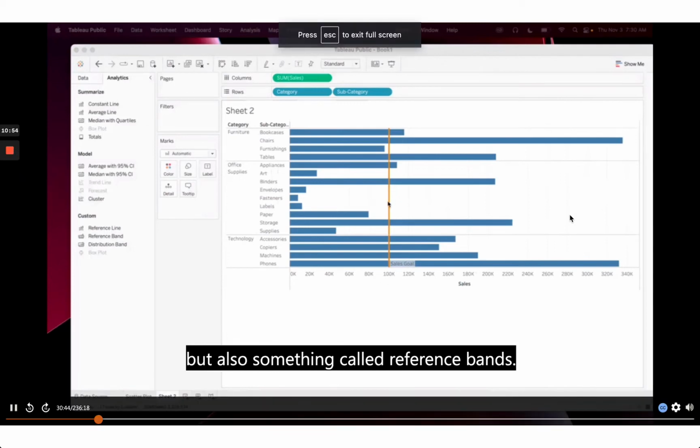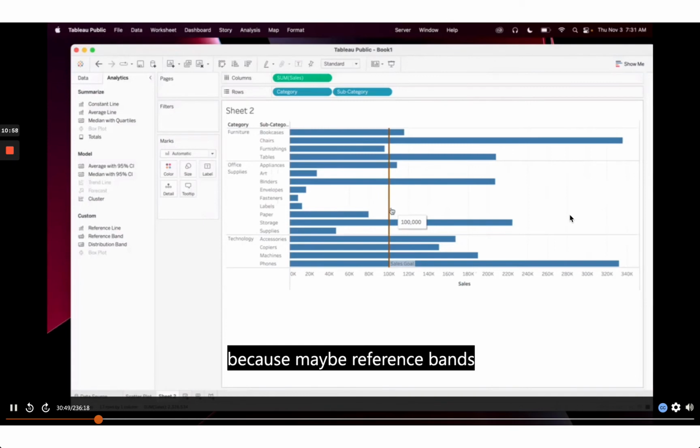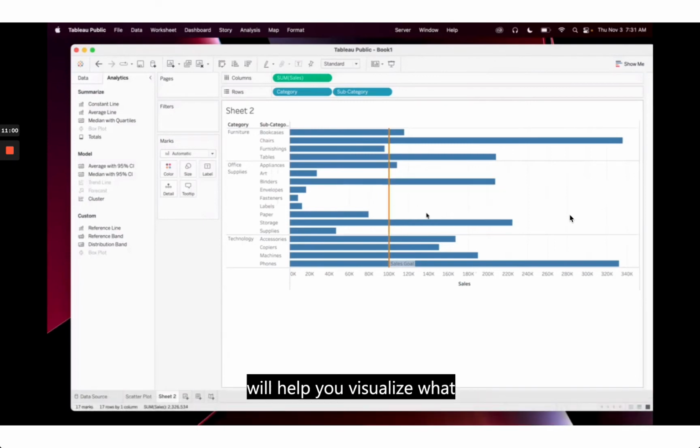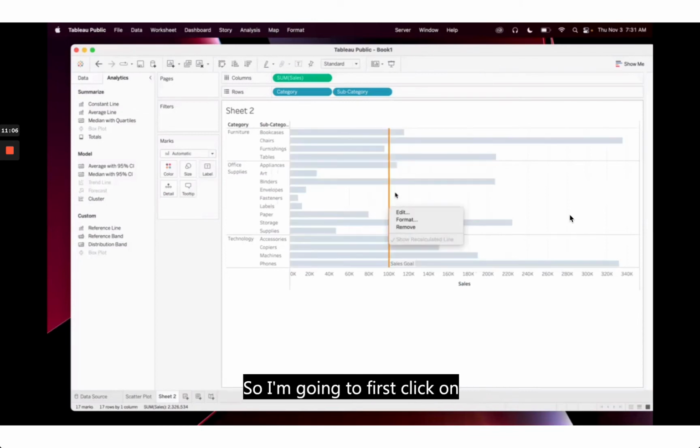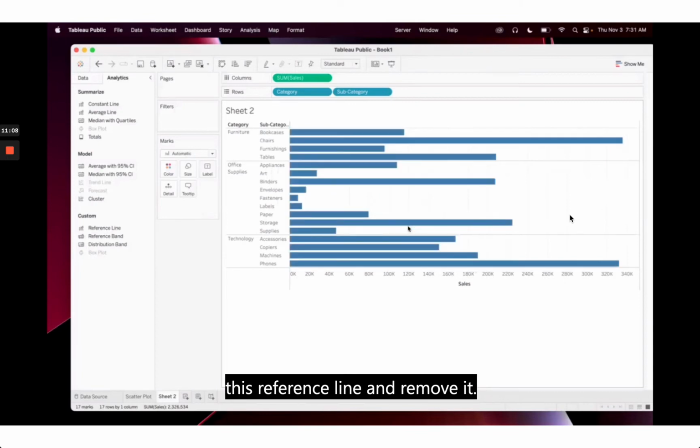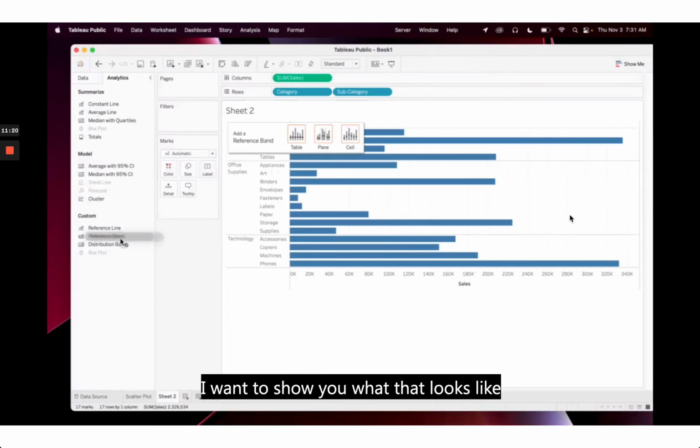Reference lines, but also something called reference bands. So I'm going to show you how you can make that because maybe reference bands will help you visualize what you need to show your audience members better than a single line. So I'm going to first click on this reference line and remove it. And we're going to look at the left-hand side, and you'll see that in the analytics pane below reference line, there's an option for reference band. I'm going to show you what that looks like because this might be something that you're interested in making instead.